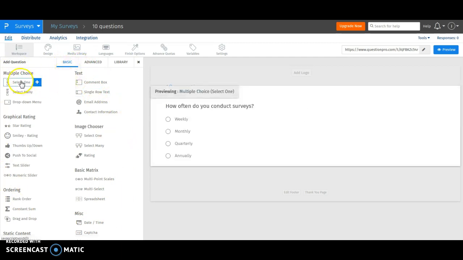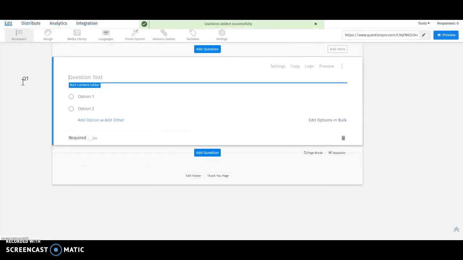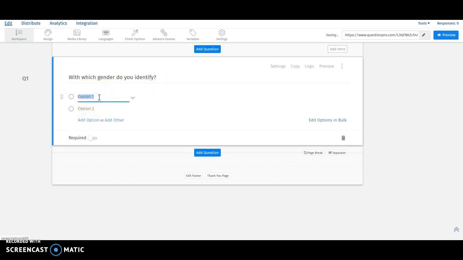The easiest one to do in terms of a nominal question would be to do a select one. And what that's going to do is people are going to choose one of the answer options that you provide for them. So this would be a perfect one to use for with which gender do you identify? Okay, so I'm typing in my question there, and then here are our answer options. You can come here and do female. You can come in here, type male.